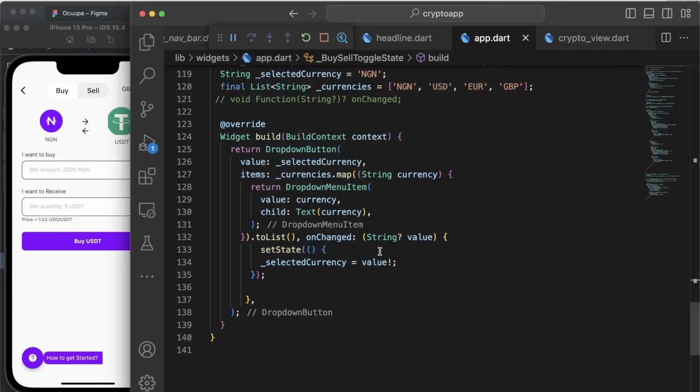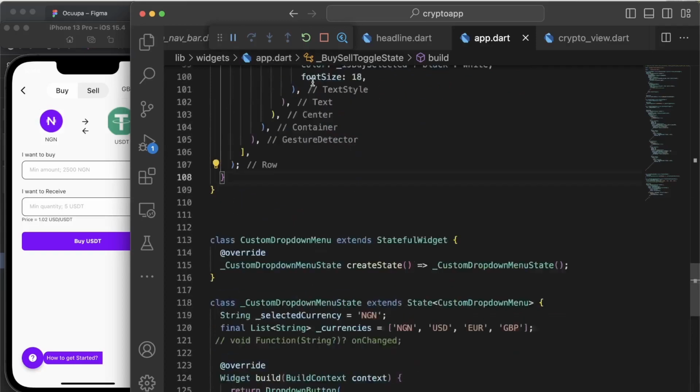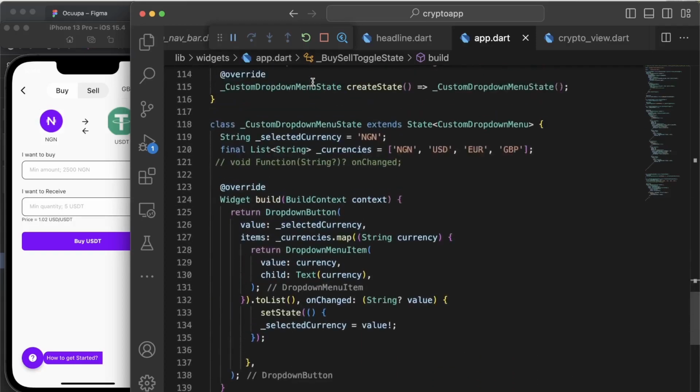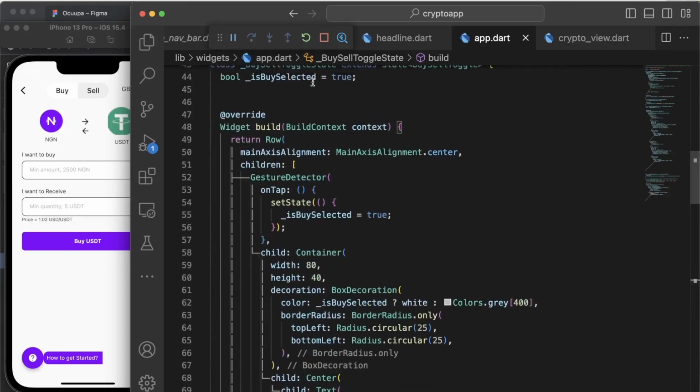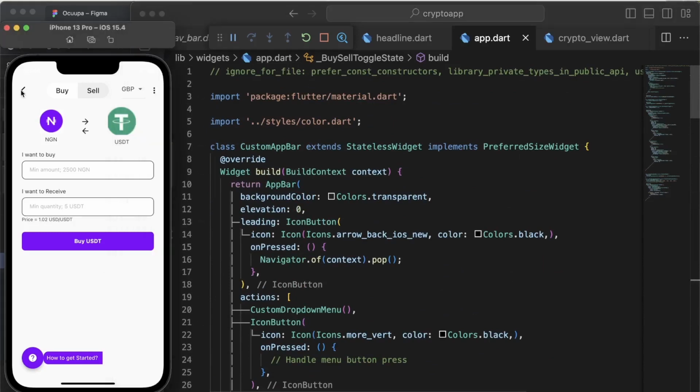Then onChanged, takes a String value. Then you call setState, with selectedCurrency equals value. That's for our drop down menu. That's the method. So that's it for the express.